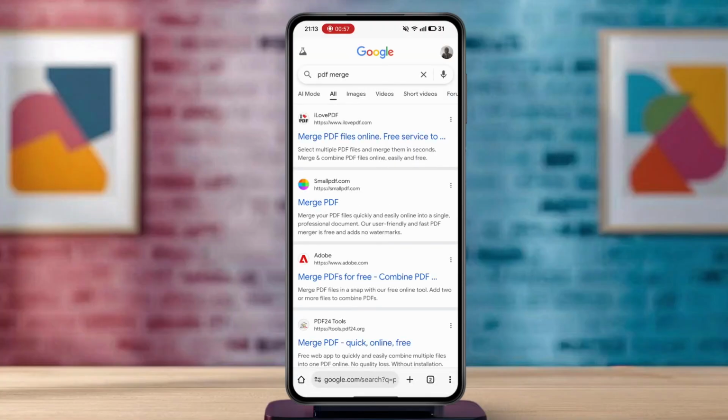And after you search for it, there are a lot of different trusted tools available by Adobe, and also I Love PDF is a popular one. So you can choose whichever you want. So let's go ahead with adobe.com.